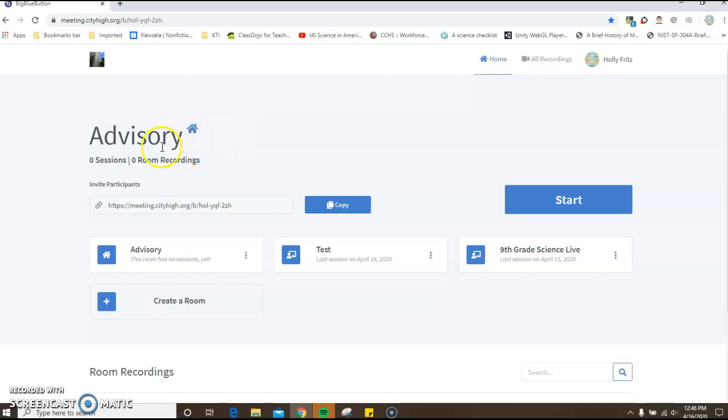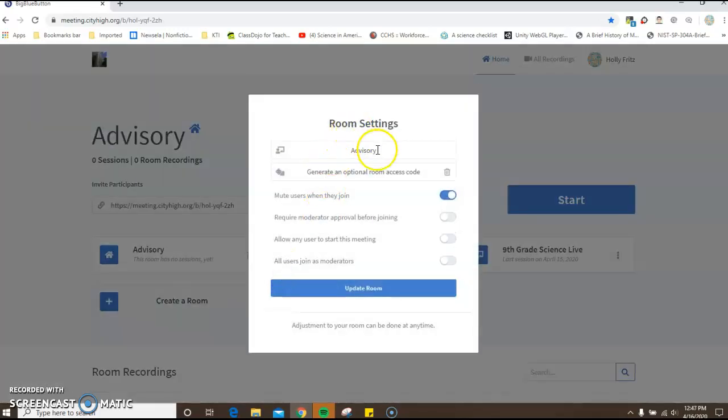So when you first open this, you will see a room called Homeroom. Now, I've just changed that to Advisory, but you can call it whatever you like, and the way that you change that is to click on the three buttons of your room and click Room Settings, and right here is where you can change the name of it. It's a good idea to click Mute Users when they join. That way, when students start jumping into your room, they're not all coming in talking and loud. They'll all be muted, and then you can choose to unmute them as you like.